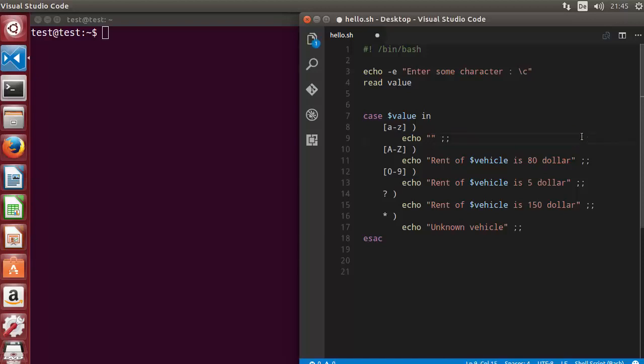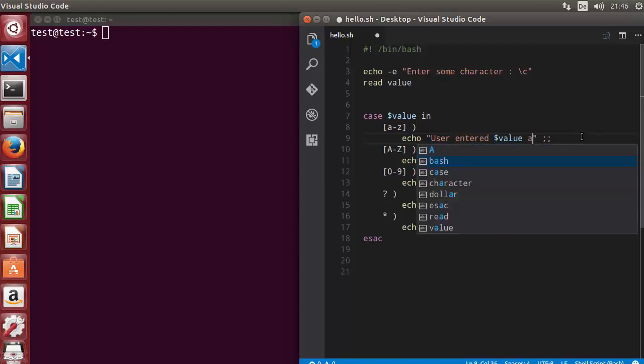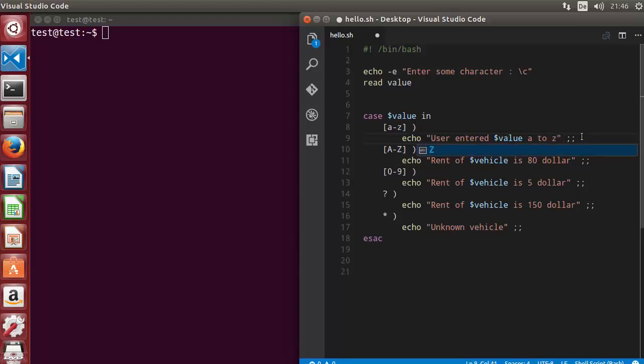So for example, user entered value, and then we can just say A to Z, smaller letters, right? In a similar way, for capital A to Z, we can just write here capital A to Z, and in the case of integer, let's copy this and paste it here, and we will just say 0 to 9, and in the case of question mark, we will just say it's a special character, right? And in the last case, we will just write unknown input.